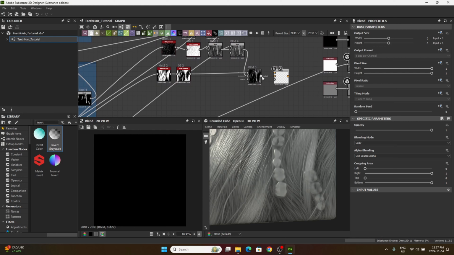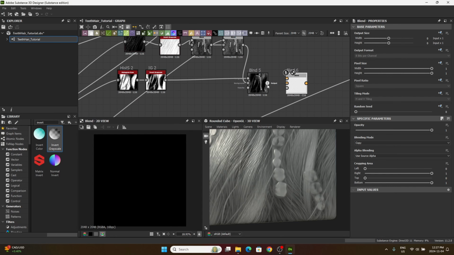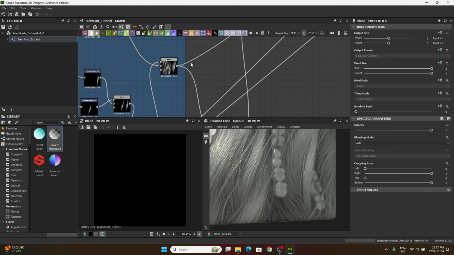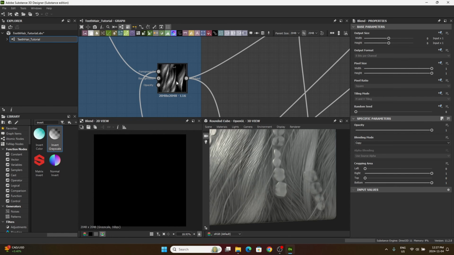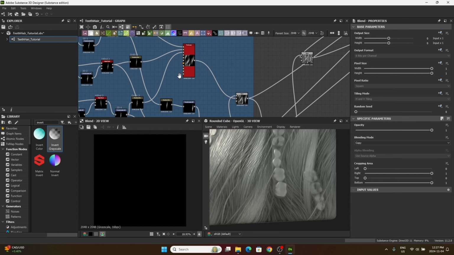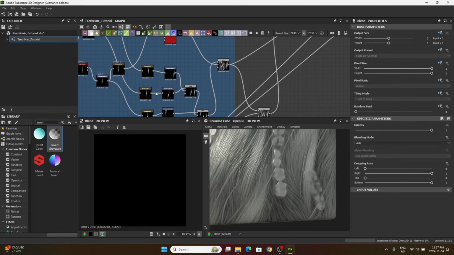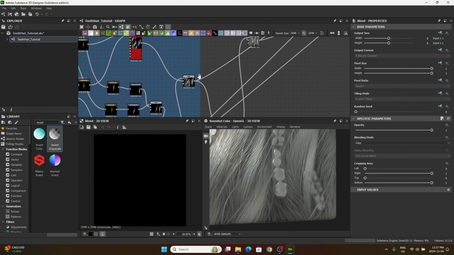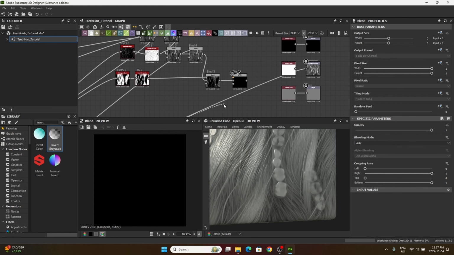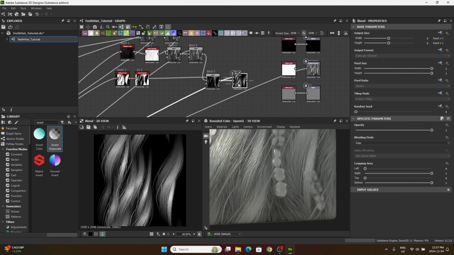Alright, and so for the background, I'm going to plug in this blend 5. And for the foreground, I'm going to plug in this top hair here, the one that we have blended from our tile sampler, and then the individual strands that we laid out manually. There we go.